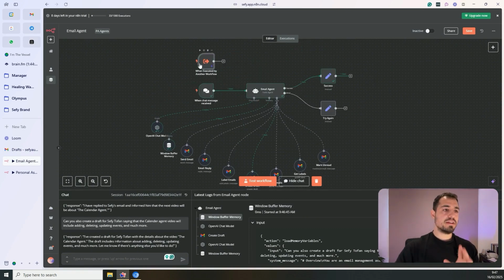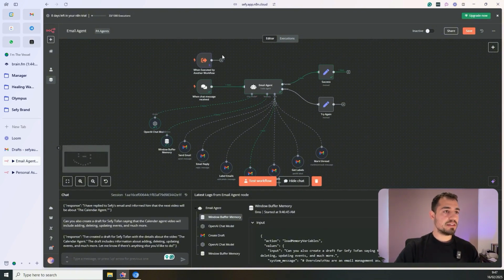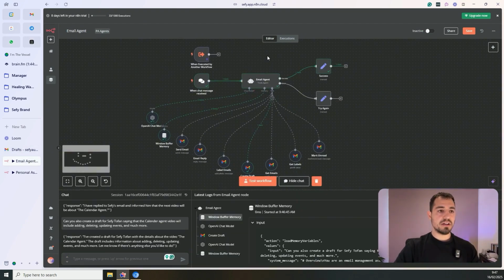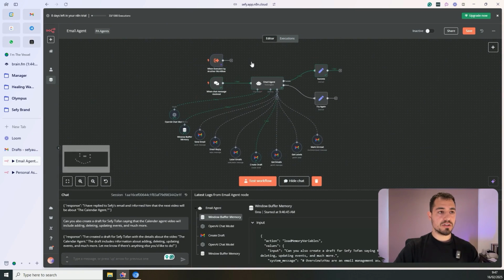First of all, there are two ways that I can trigger this agent. The first one is via chat, and I do it just for the sake of this tutorial. But in essence, what we will usually use is when executed by another workflow. That means that when another workflow, like the personal assistant, sends a request to the email agent, it will execute this entire automation. For the sake of the tutorial, I won't show it from the personal assistant, but just know that there are two different important things to edit when you are choosing one of those.